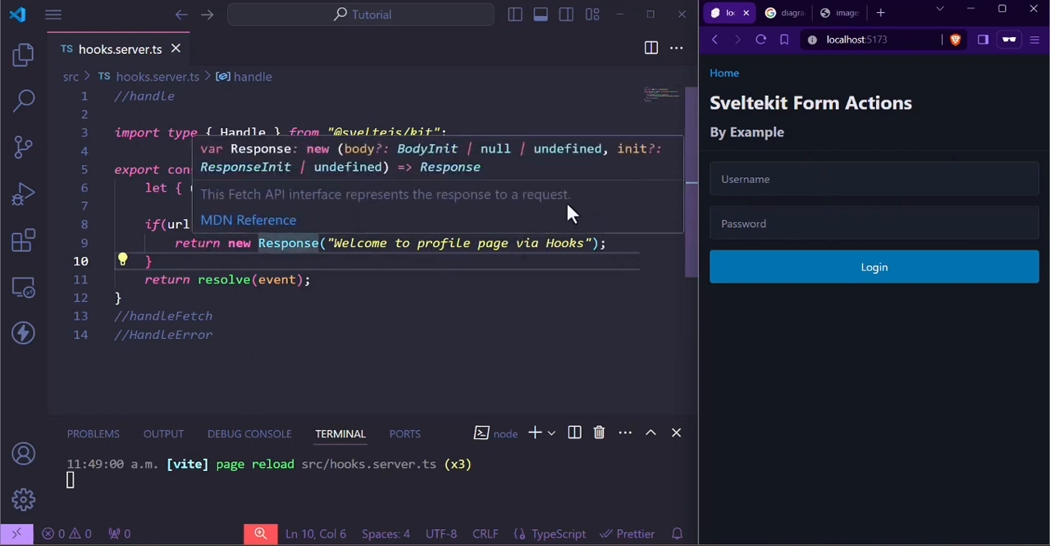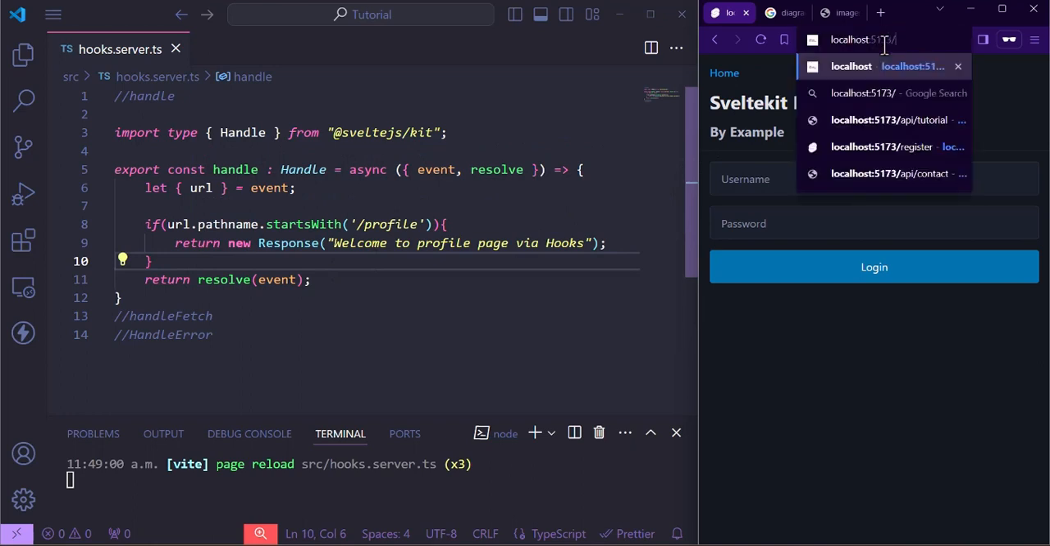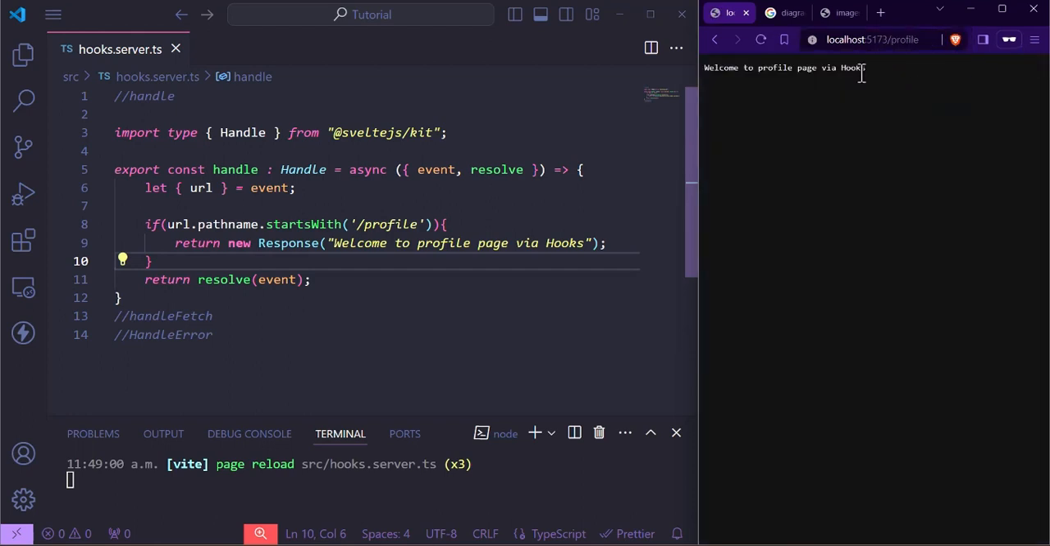So let's give it a try. In my browser, in the URL, I will just go to profile, and you see now, we've taken over what we were supposed to see, right? We are returning a new response to the page because it's coming from the server, and from that we are able to manage whatever response we want the user to see.